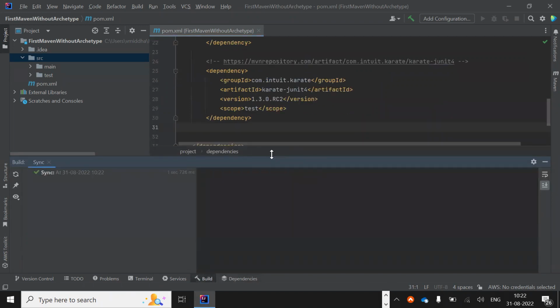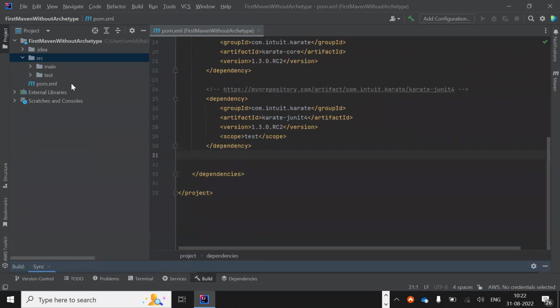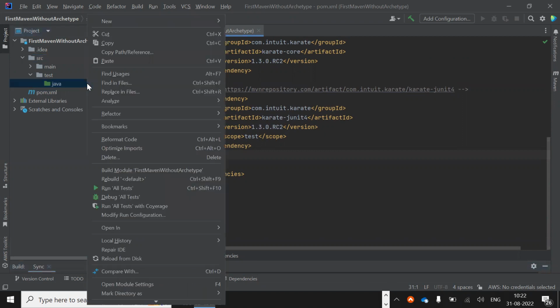Yes, done with this. Now, the main thing starts. What you have to do, you have to go to the Java folder where you need to have a feature file. Feature file is nothing but a kind of features. In the feature file, you are going to write this feature and the scenarios. Scenarios, in very basic language, you can assume are the tests which are to be run.